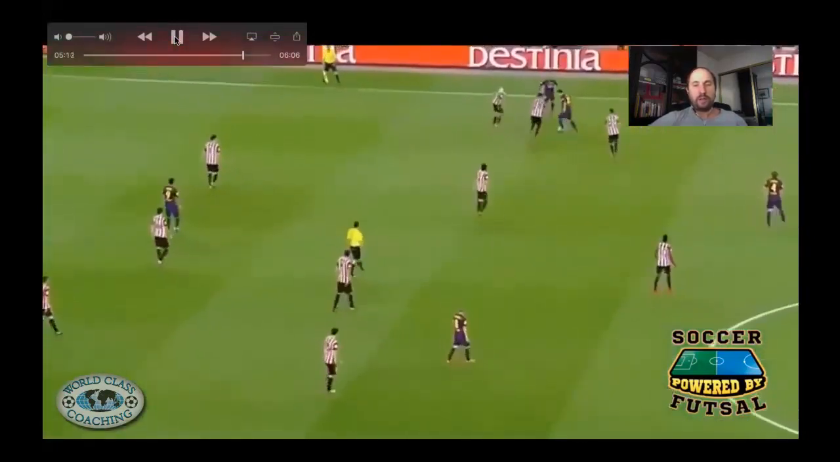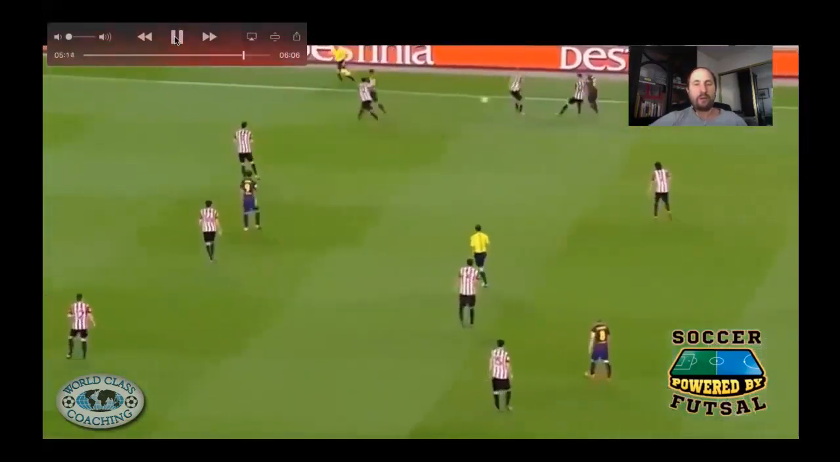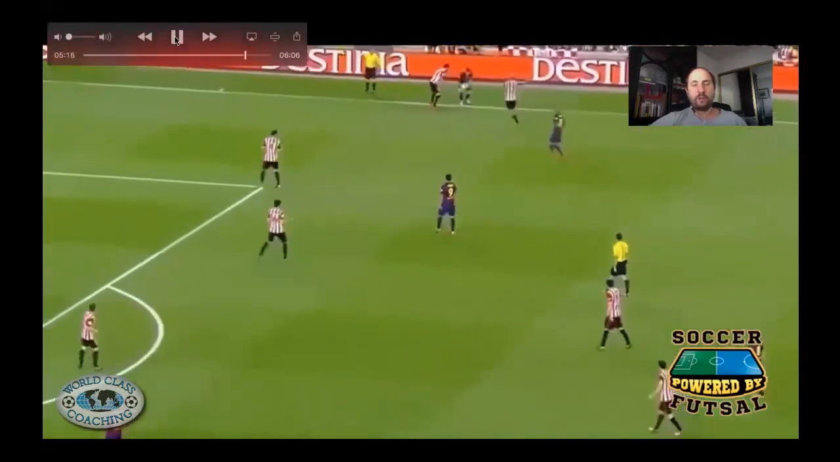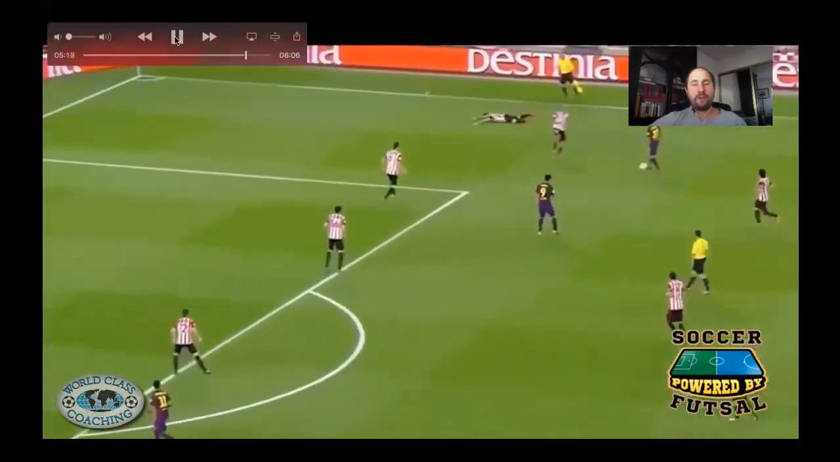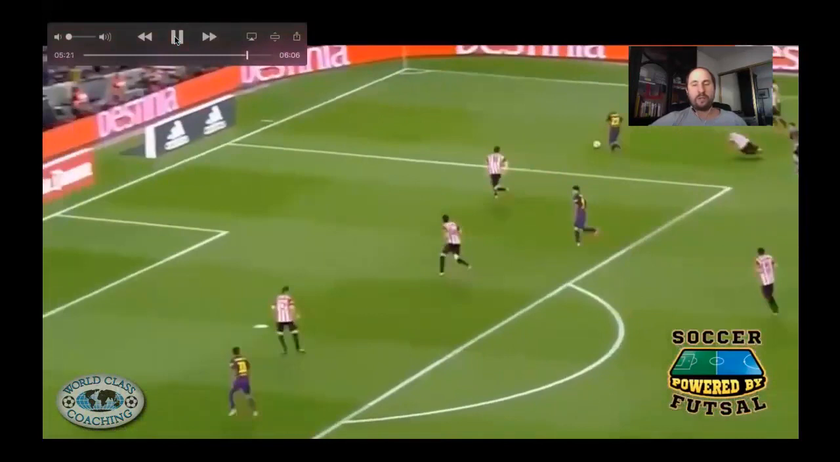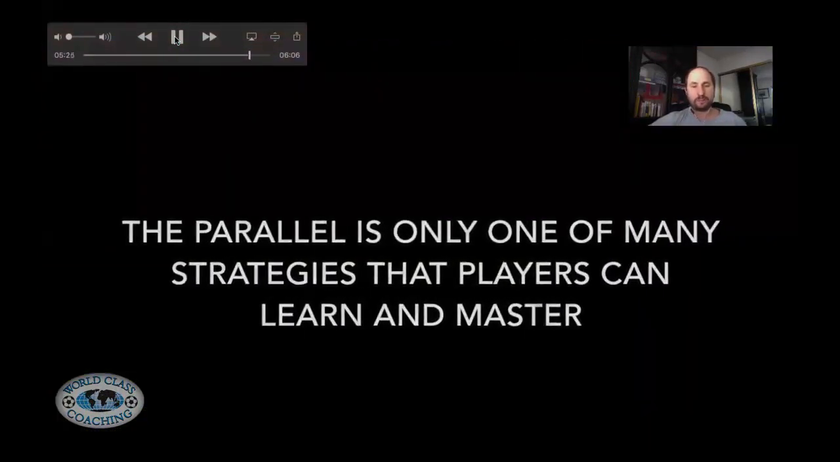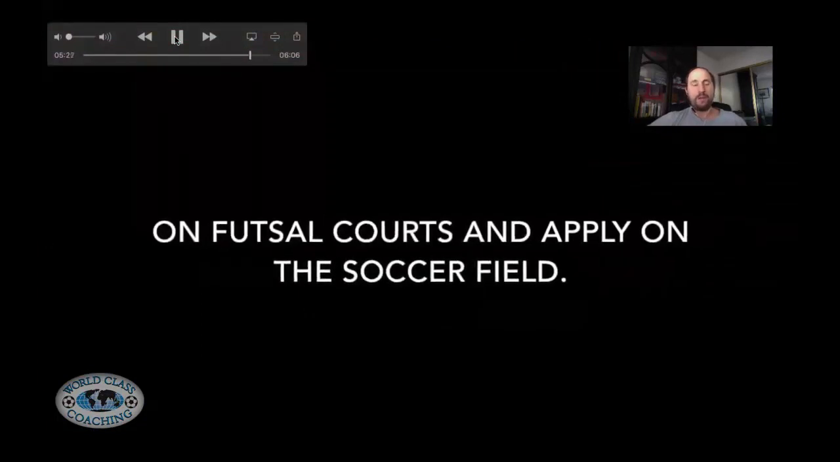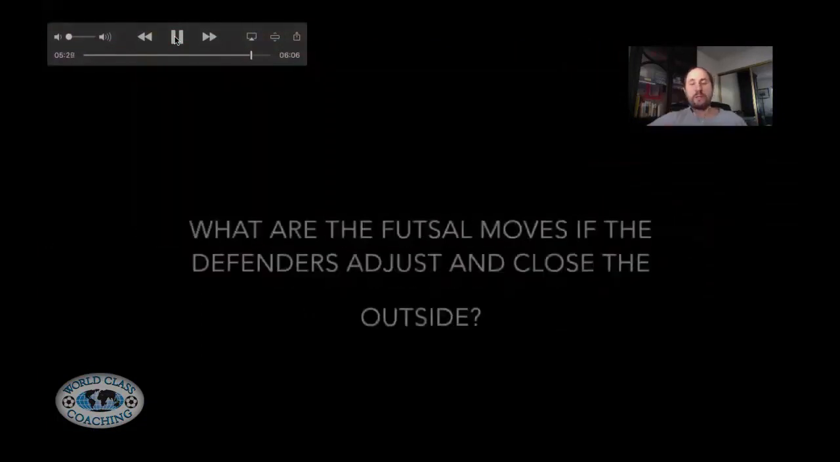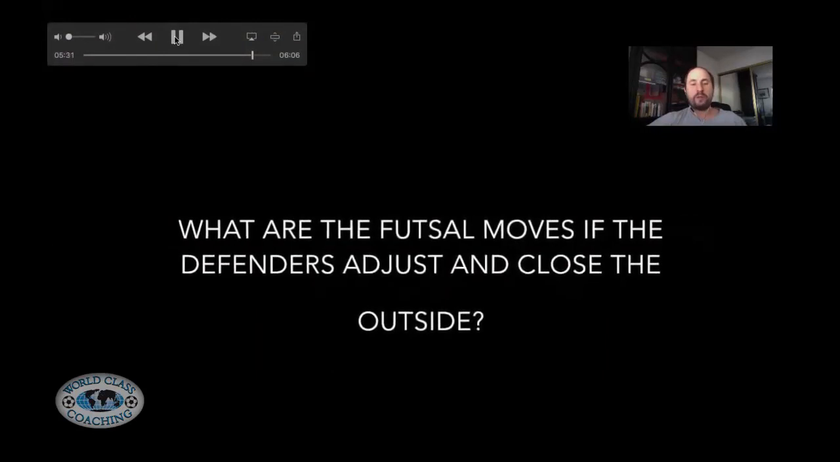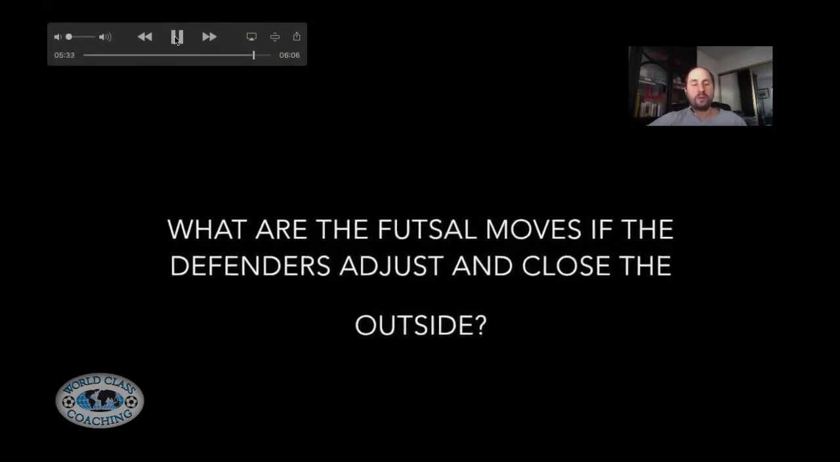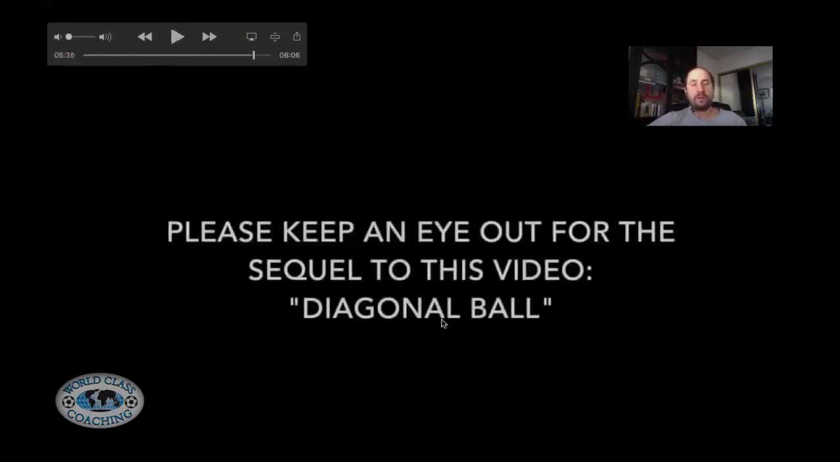Now you can see a couple of different combinations of the parallel variations, with a little flick, very short distance, with a back heel. In this case, it's Daniel Alves and Messi using those combinations to create space. So this is one of the concepts very common in futsal that we use to connect. There's another one we're going to be showing here at the World Class Coaching as well.